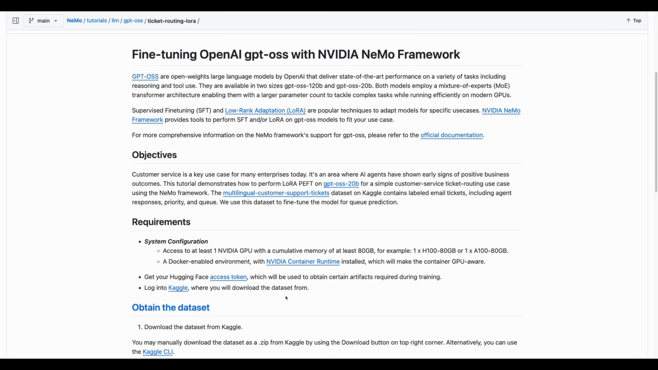The NeMo framework is open source, and you can find the Jupyter Notebook tutorial in the GitHub repo. The dataset we will be using pertains to customer service, which represents a critical use case for many enterprises today.